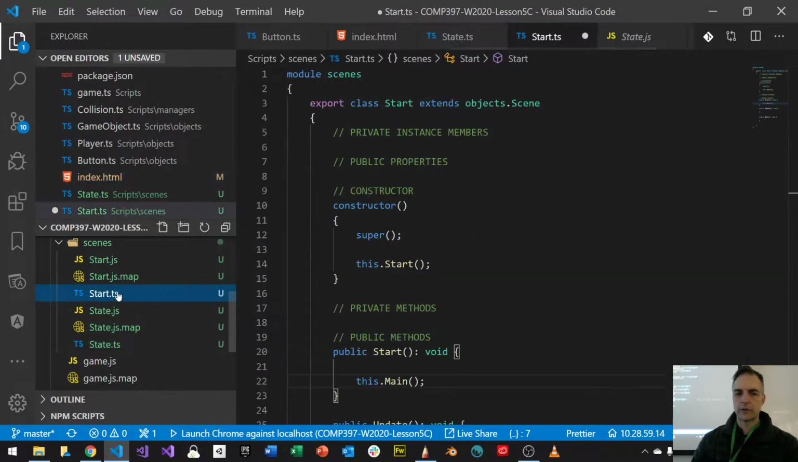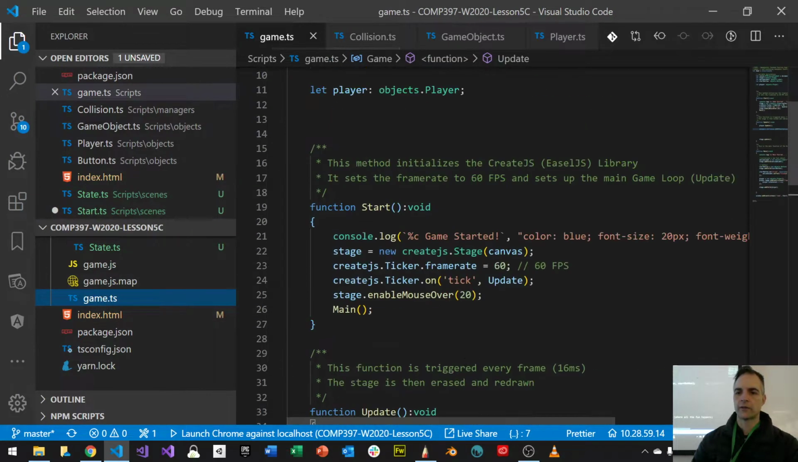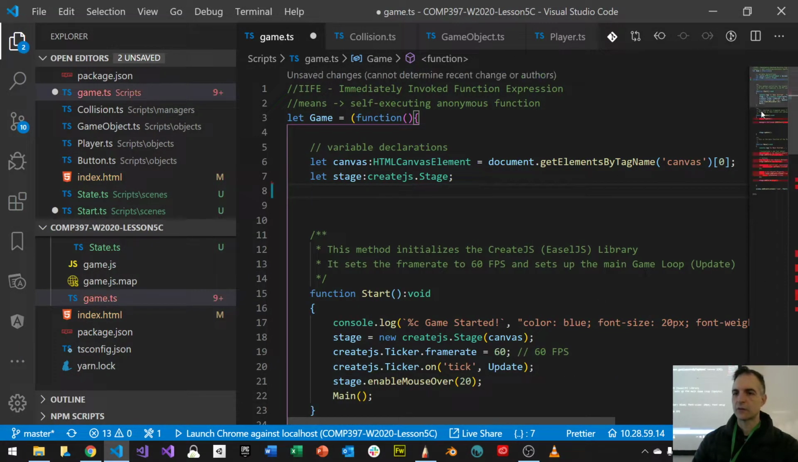And what I want to do with my start scene now is take all the stuff out of my game. So all of this stuff that's in game, and put it in my start scene. We're going to have some problems. But here's what I can do. I don't need a welcome label, a start button, and a player anymore in my game. It's only going to be in my start scene. So let's take this off. It's going to create some errors, but this is good because then I can know what I need to move, right? So I'll leave the errors here for now.